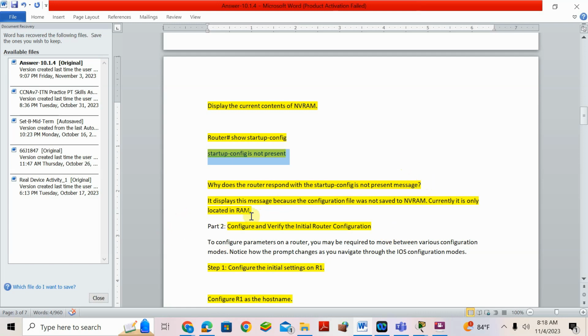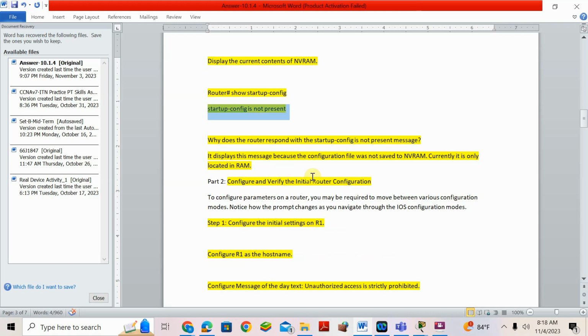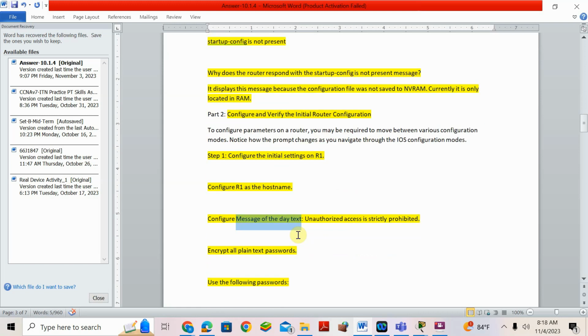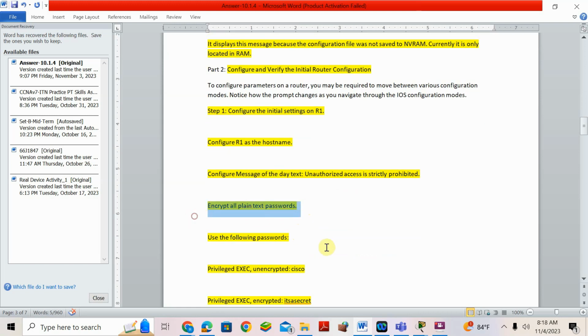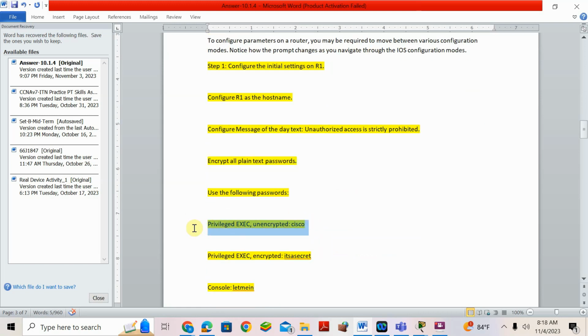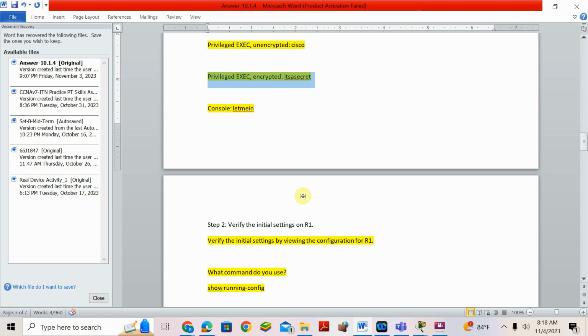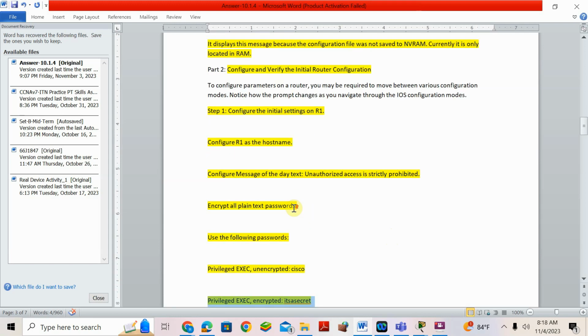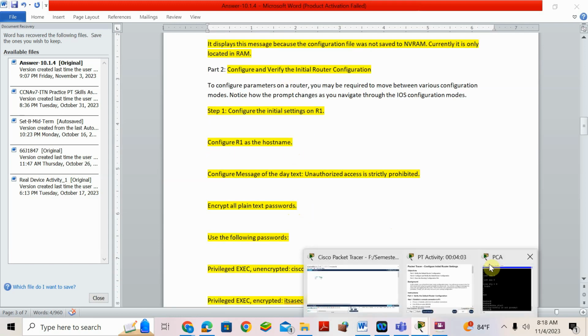It is now in the RAM only, not in NVRAM. Okay. And configure and verify initial router configuration. So we are going to configure the host name, the message of the day banner, encrypt all plain text passwords, privilege exec unencrypted, the enable password, privilege exec encrypted, the enable secret password, and the console password. Everything we are going to configure now. Okay. So first thing is R1 host name.